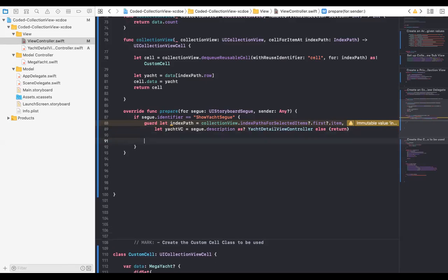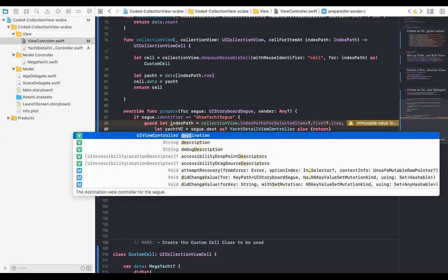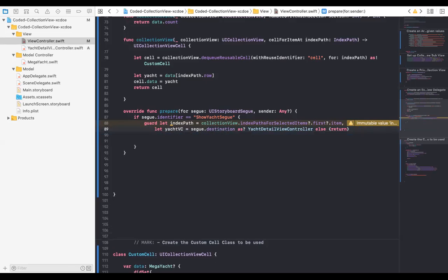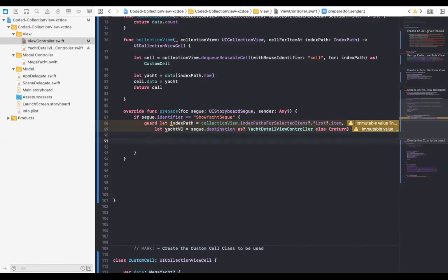You have segue.description there instead of destination. Oh, oops. I do that all the time. Yeah, I'm not the best fast typer, I'll tell you that right now. Don't put a gun to my head and tell me to type fast because I'll fail.